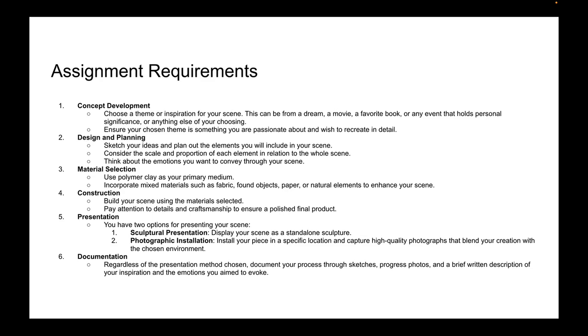The first one will just be a sculptural presentation. So that would be displaying your scene as a standalone sculpture. You guys could also do a photographic installation if that's your preference. So that would be installing your piece in a specific location and then capturing high quality photographs that blend your creation with the chosen environment.